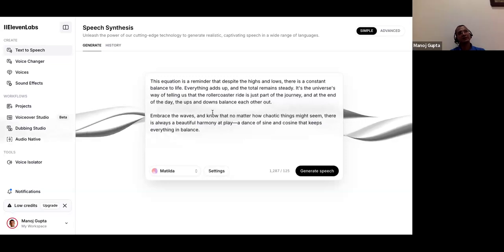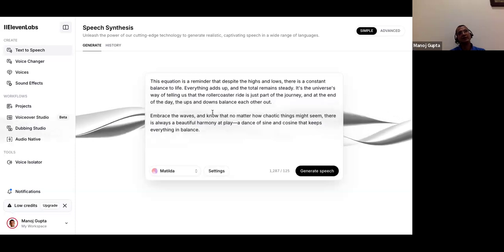See, one thing, I'll check the architecture that we have. I think we are using an LLM for translation.